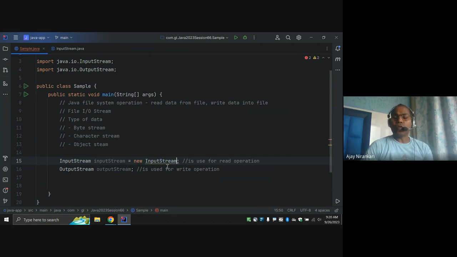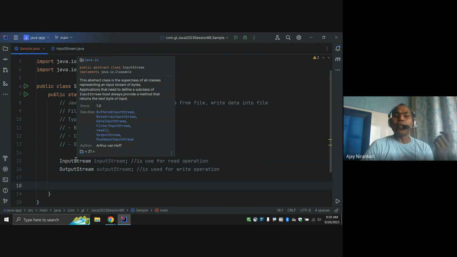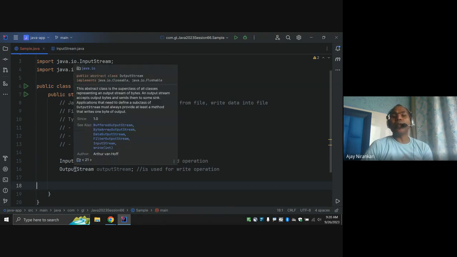So surely, if we cannot create the object, that means we have to use some subclasses which implement this abstract class. Here I'm not going into more detail, but you have to be aware that whatever remaining classes we are going to look at for file reading and writing, internally they have implemented this operation. For reading, they have internally implemented this class, and similarly for writing, they internally implemented this class, right?